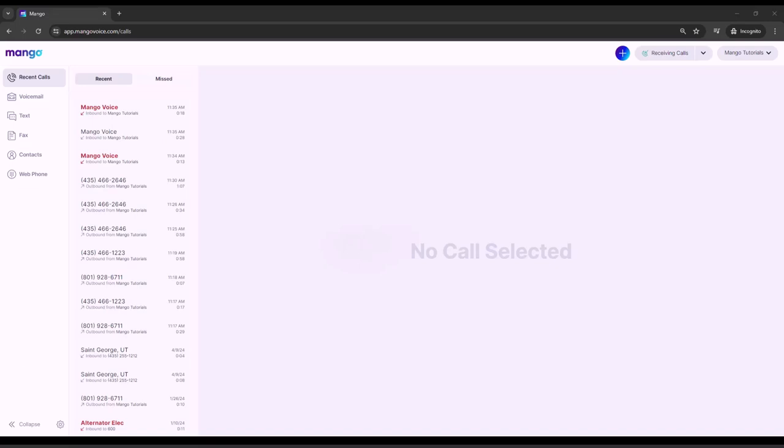My name is Tyler, and today we're going to be talking about our web phone and our web application. So the first thing you're going to need to do is go to our website app.mangovoice.com and log in with your credentials. You will need credentials for our web application in order to use our web phone.